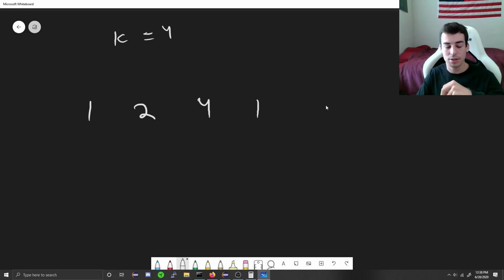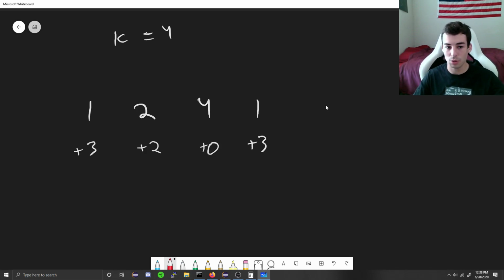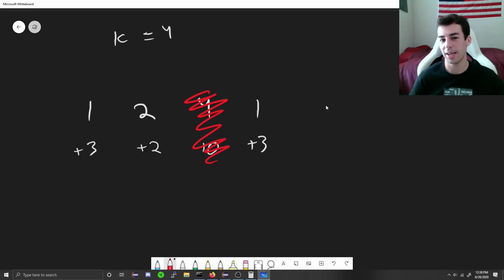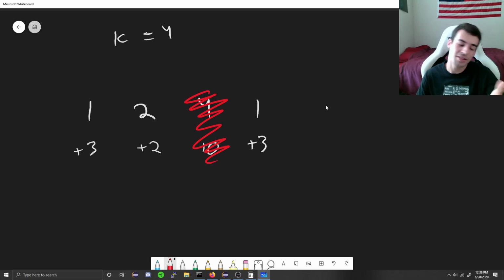So in order to get this to 4, or something divisible by 4, you have to add 3 modulo 4. To this, you have to add 2 modulo 4. To this, you have to add 0. And to this, you have to add 3 again. So the first thing we can do is get rid of all of the things that are adding 0, because those are already fine. That's an interesting case that might cause a bug for you, though it's in the samples, so it's not too big of an issue.